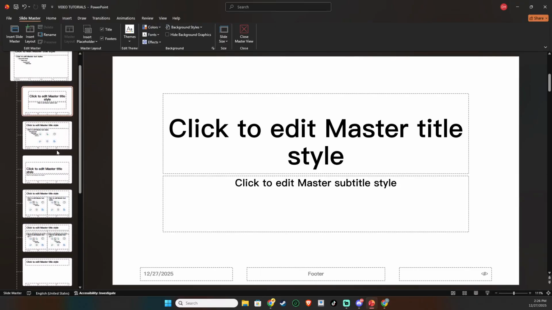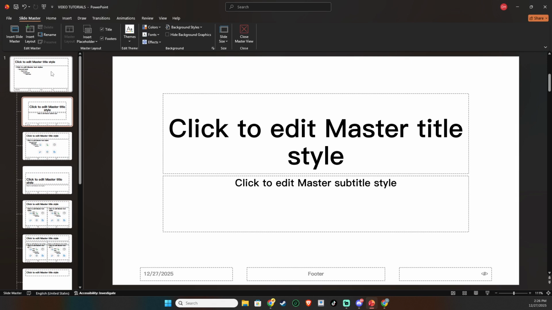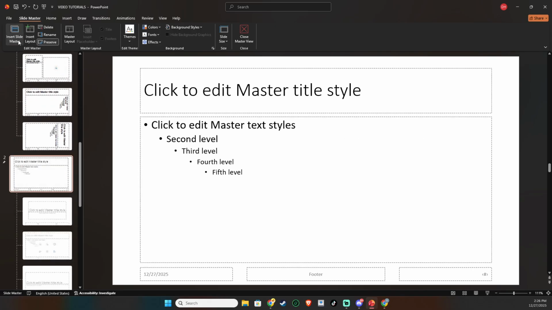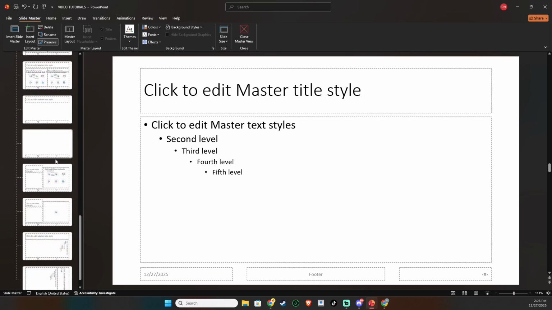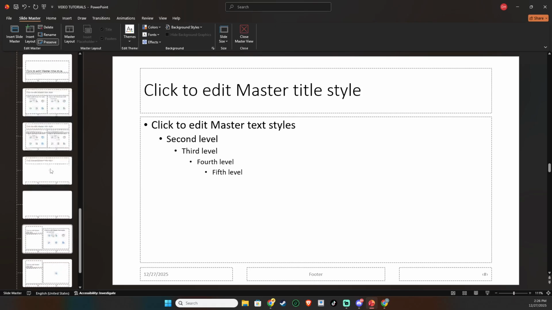Now import the Slide Master from the other deck. In the Slide Master tab, click Insert, choose Slide Master, then select Browse and pick the source presentation. PowerPoint will add that master, along with all its layouts, to your destination deck. You'll see the new set appear at the bottom of the thumbnails pane.